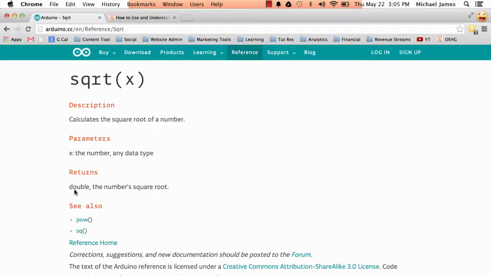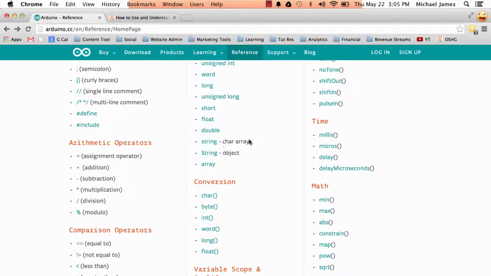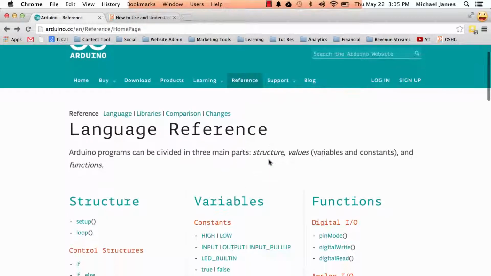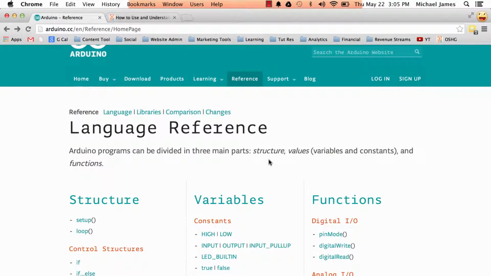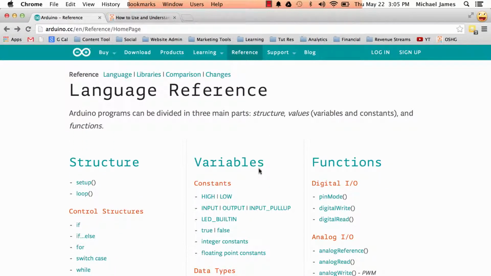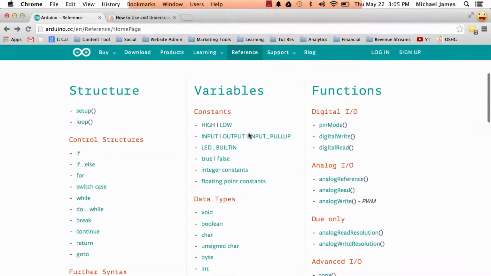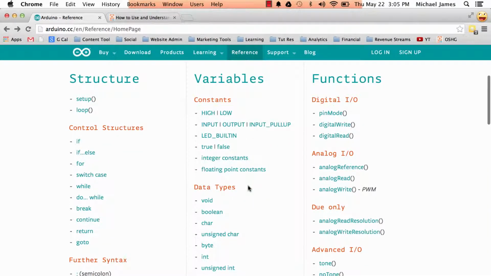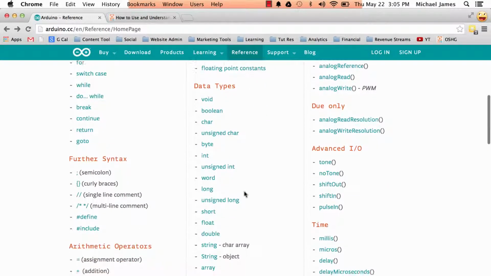So, I wonder, what is a double? Well, hey, we can use the Arduino reference. So I'm going back to this index page. I know that a double is a data type, and data types are generally associated with variables, so I'm just going to come to this variable column. Okay, here's data types. Now let me look for double. Oh, there it is, double.